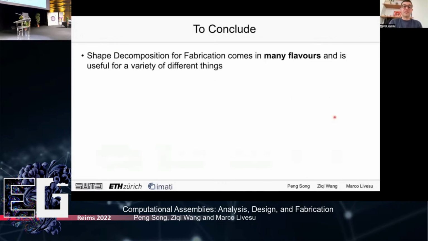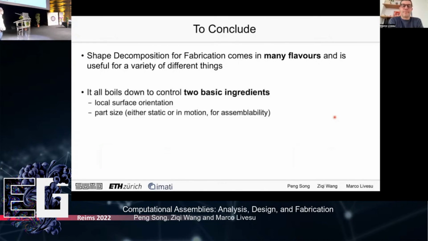Okay, and this was all for this part of the tutorial. So just a few words to conclude, and then we're going to move to the question and answer time. I just want to remark that shape decomposition for fabrication comes in many different flavors and is useful for a variety of different things, machining hardware and technology and so forth.